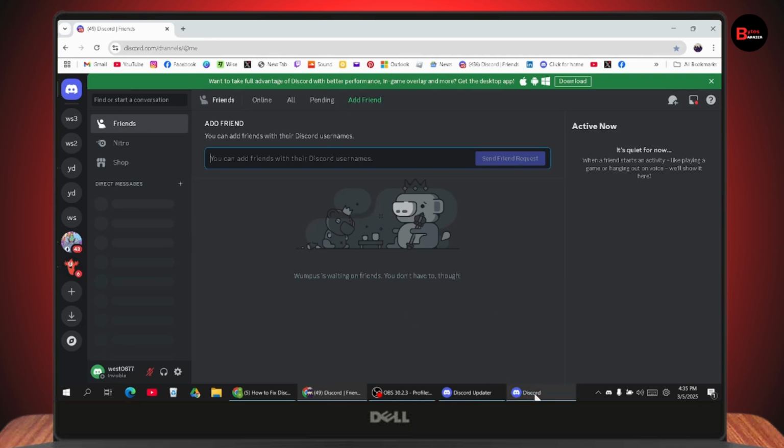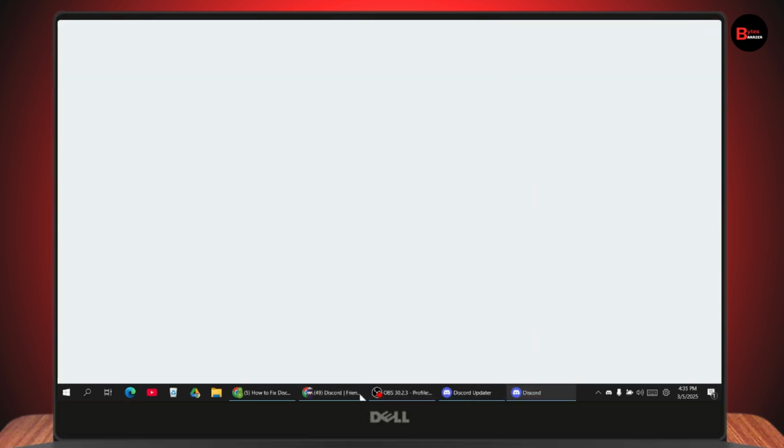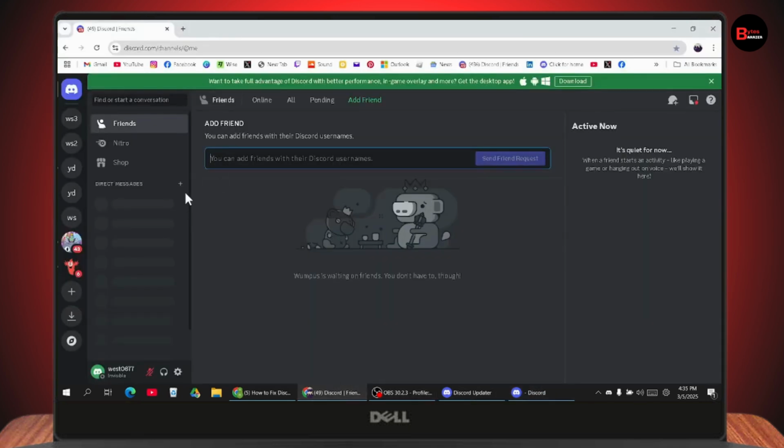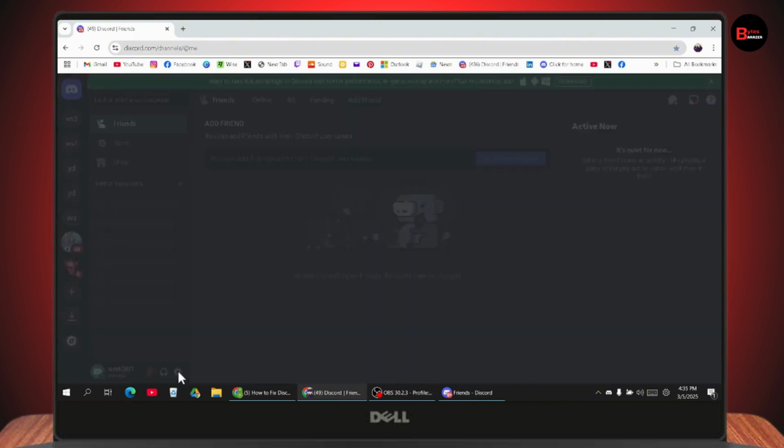You can open up on your browser or you can also go with the application. So you just need to simply go with the Discord, make sure that you're logged in. And now if you want to fix your microphone cutting out on your Discord, then you need to go with the user settings, which is on the bottom left.